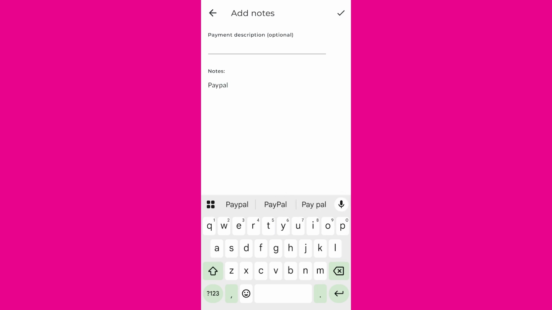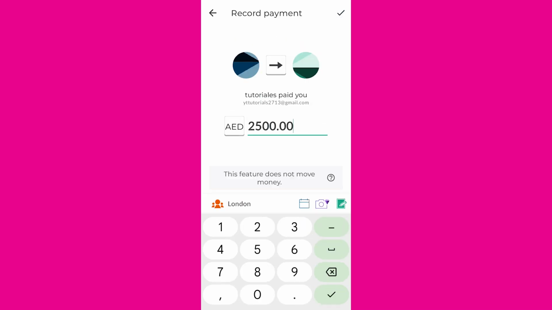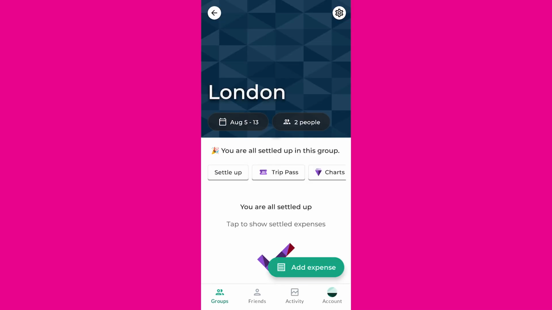Okay. Then come at the top right, click on the check mark, and then you can click on that check mark again. And we have basically settled up. That is how you settle payment in Splitwise.